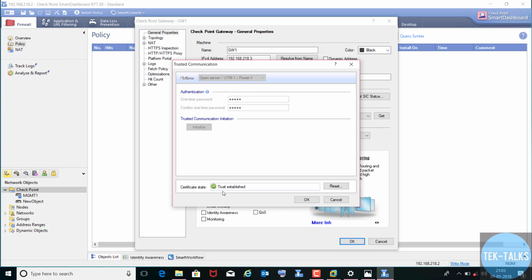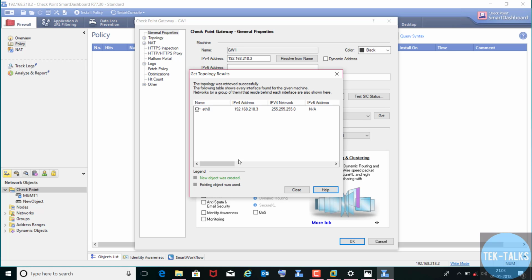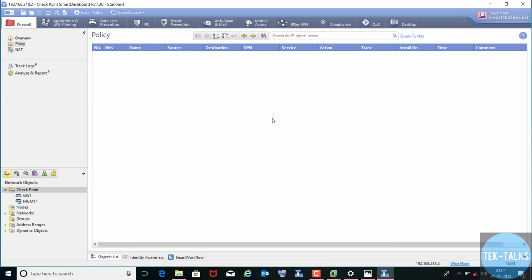It will now learn the topology of the security gateway. Right now I have only one interface configured on the security gateway, so it has learned only one interface. Basically we must have two interfaces for the anti-spoofing to work. So let me just close it and configure another. Let's configure one more interface on the security gateway.